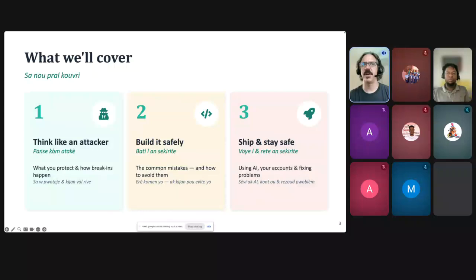The second thing is how to build it safely. What are the common mistakes and how do we avoid making those mistakes?